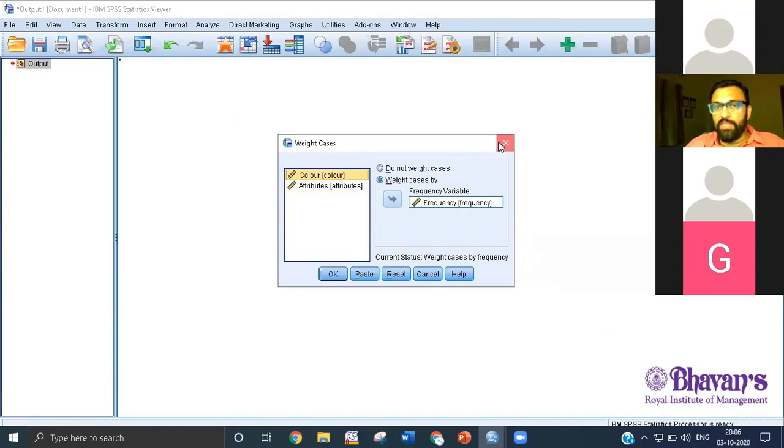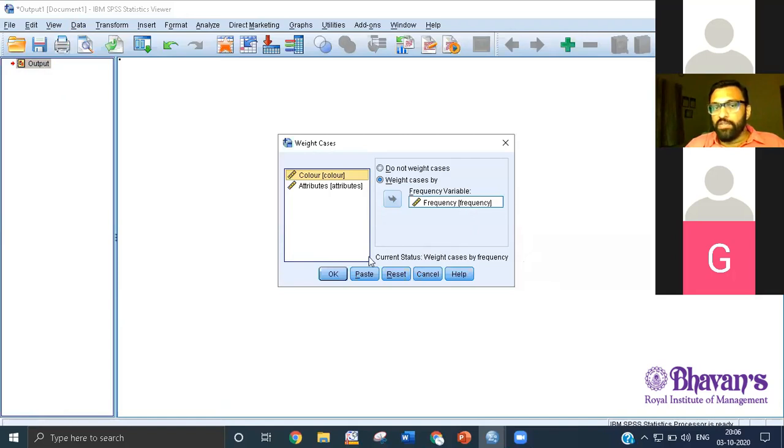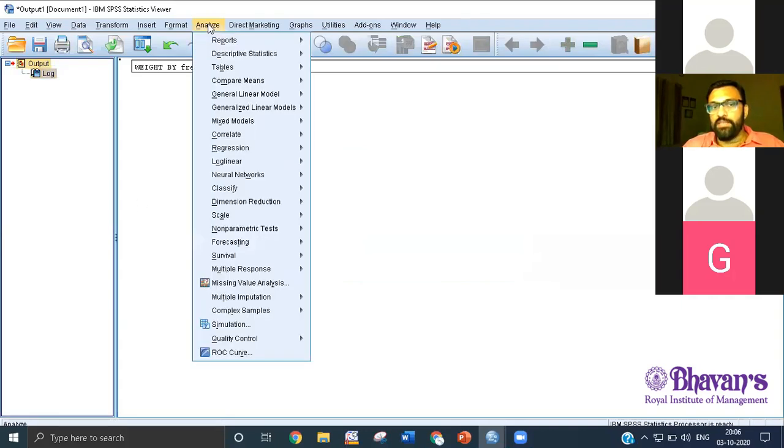Again, you do the same thing. Go to data and click on weight cases. So normally it will be shown here that weight cases by frequency is already applied. Click on OK. Now you can go to analyze, come down to dimension reduction, correspondence analysis.